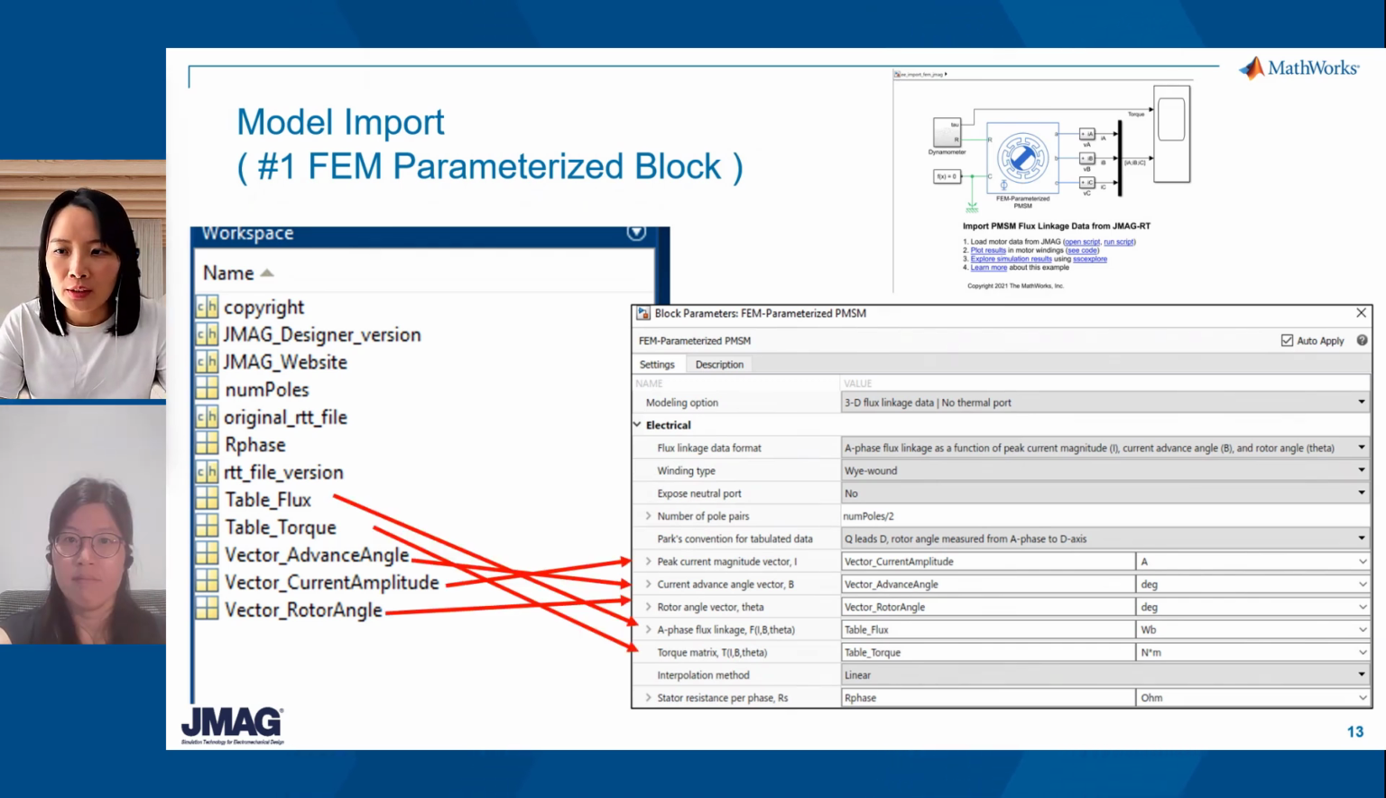So once I receive the data from Yoko, I can easily parameterize these parameters on the Simscape Electrical motor block. Here we are importing lookup tables of flux, torque, advance angle, and rotor angle. This is important information to capture torque ripples, for modeling spatial harmonics and nonlinearities.